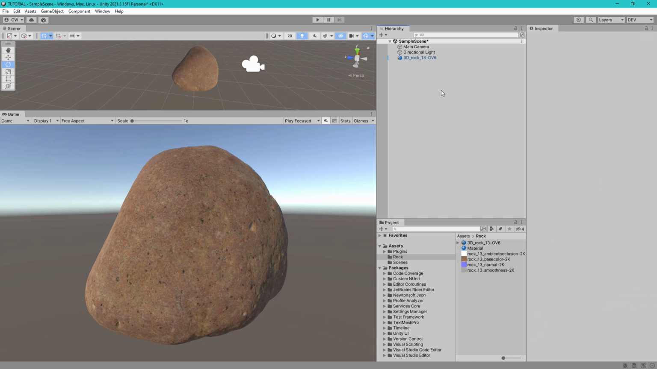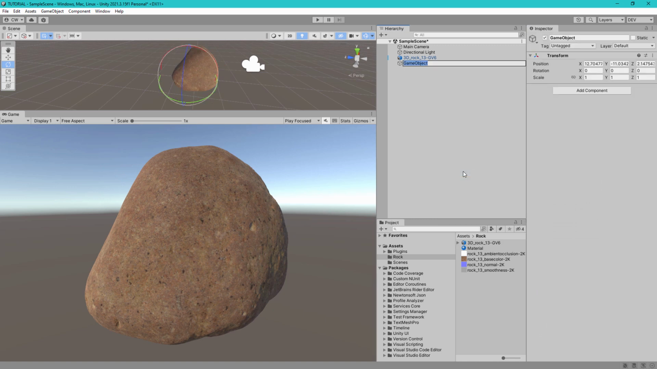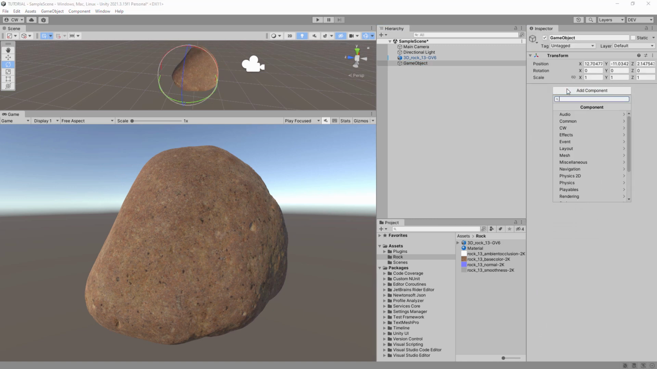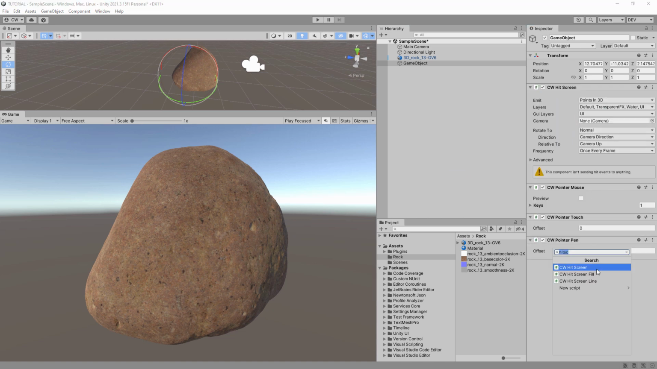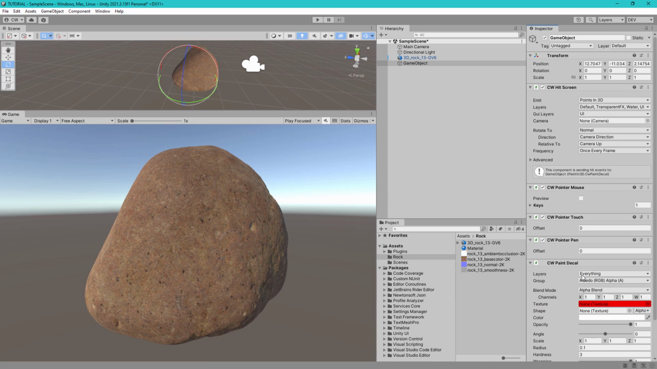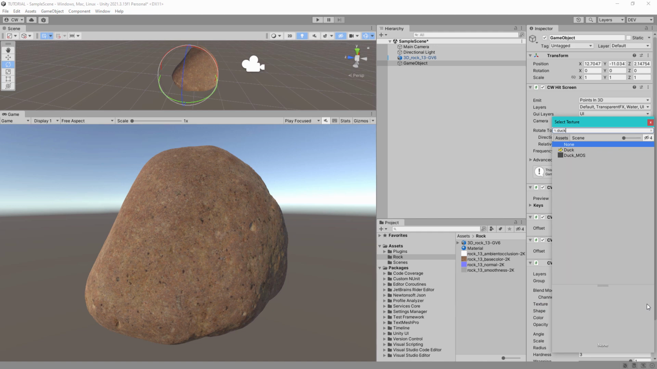Next, create a new game object and add the Hit Screen component, and then add the Paint Decal component. When combined, these components allow you to paint objects under the mouse or under your finger. Keep in mind the Hit Screen component uses raycasts to find the paint location, so your paintable objects need to have colliders. The Paint Decal component needs a decal texture to paint, so we will select this icon of a duck.